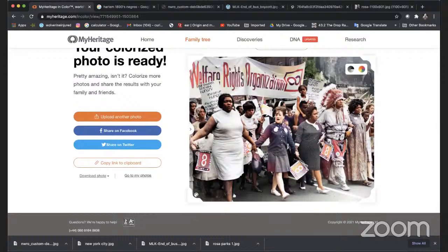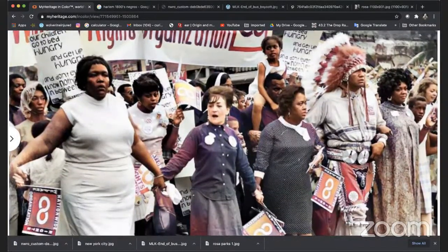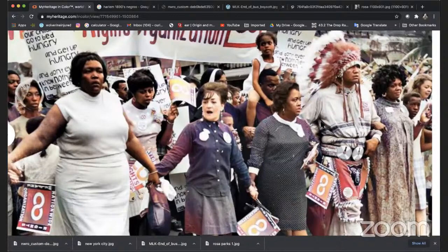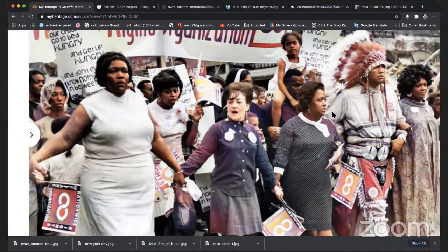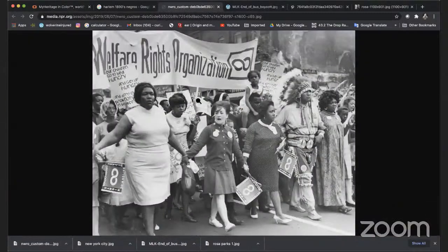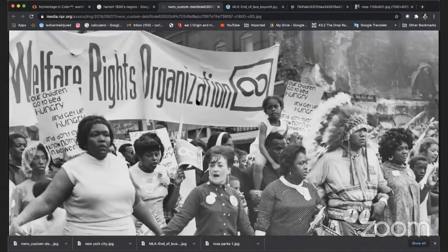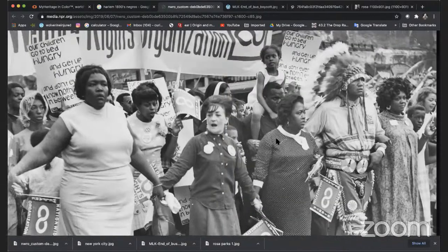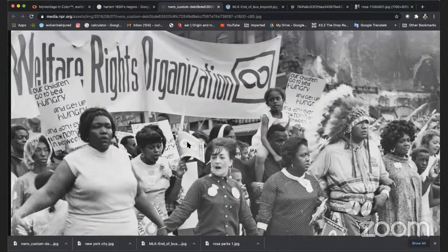All right, so there goes the first example. As you can see, I got the white lady, and everybody who has a color or dark complexion is getting colorized. So let me go to the original, black and white. I picked this one because I saw an Indian and I'm like, wow, what's this about? Maybe somebody out there already knows what this is about.